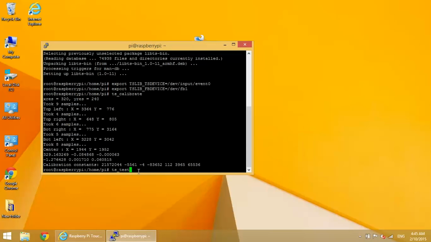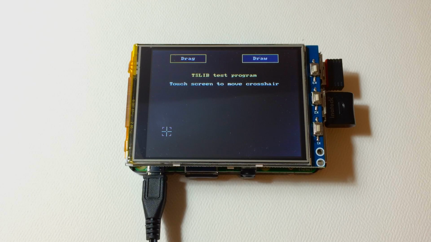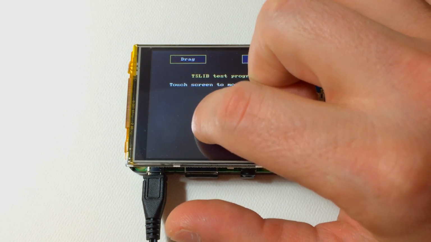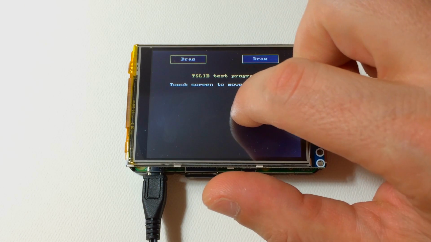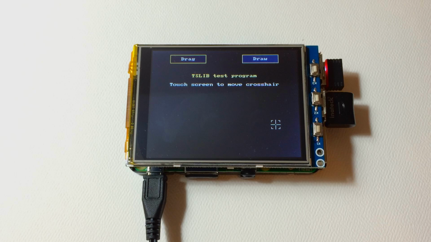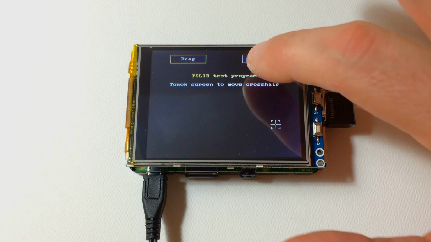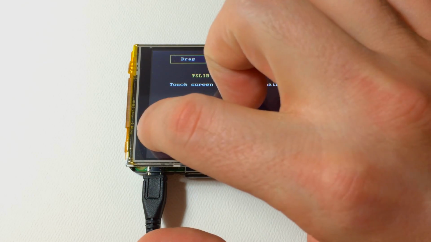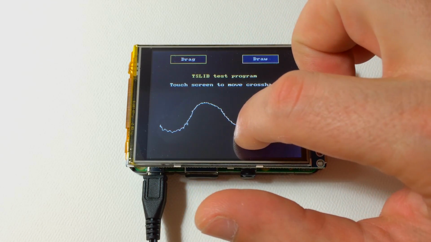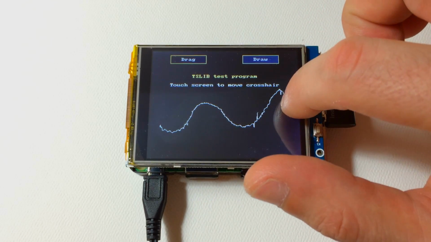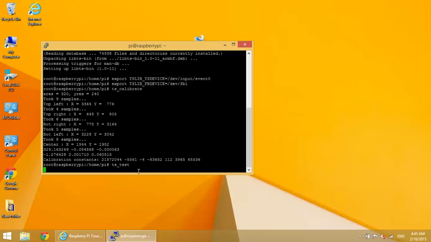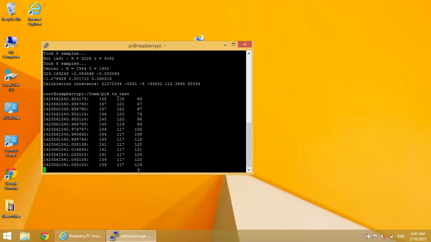So enter ts_test, and it'll show a screen where you're supposed to drag the crosshair to see how well it follows. Now this isn't like an iPhone where it's an extremely accurate and precise touchscreen. I think I picked this one up for like $30 on Amazon, but it's good enough for my purposes. And then you can press the draw button and draw a line. There's some error, but that's okay. And that's going to be the output for the command prompt.